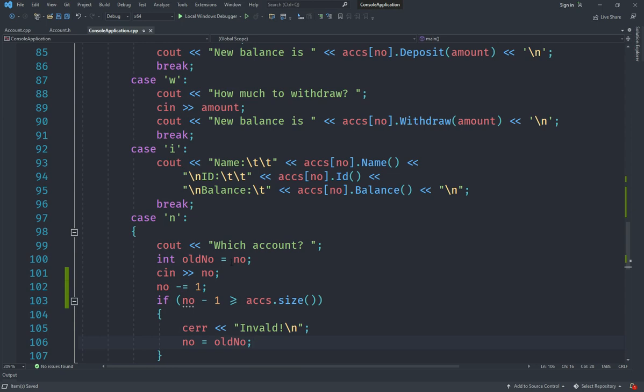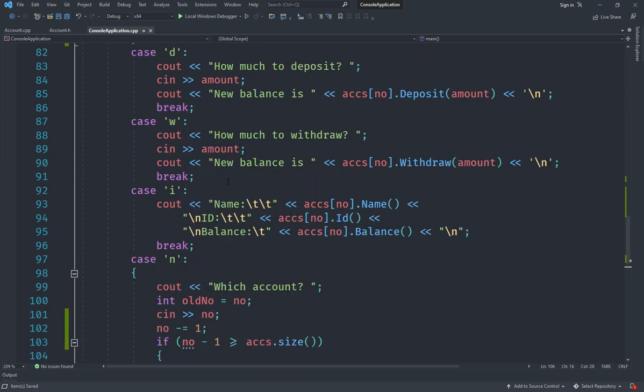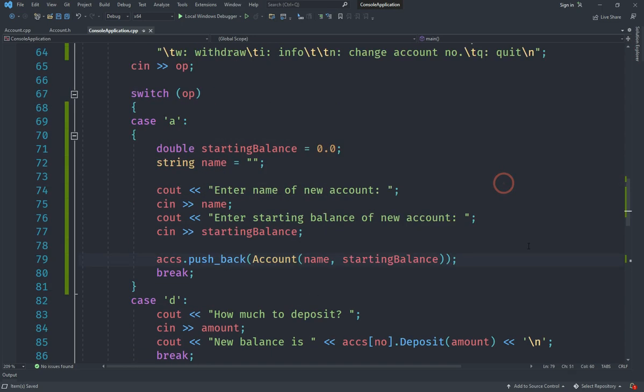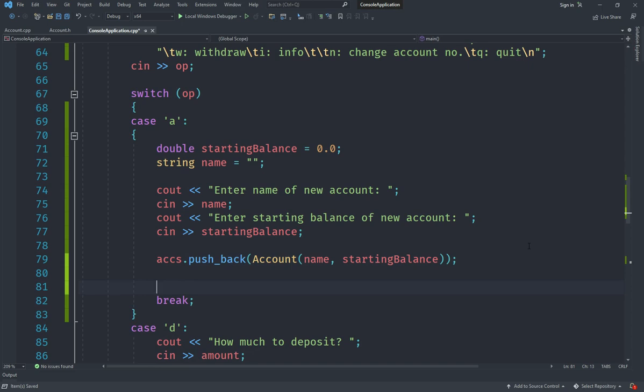Now each time we change the number, so we add a new account, we go ahead and set our account.